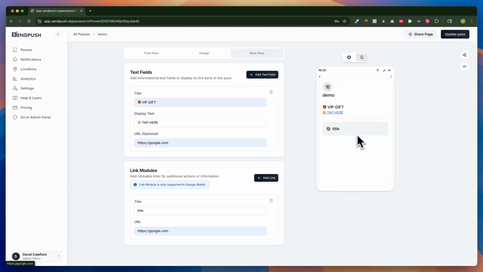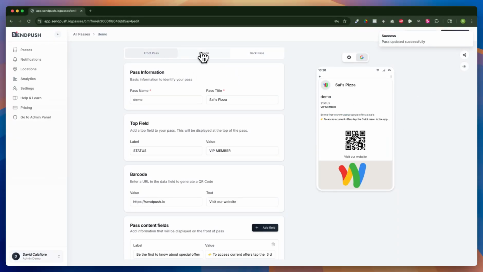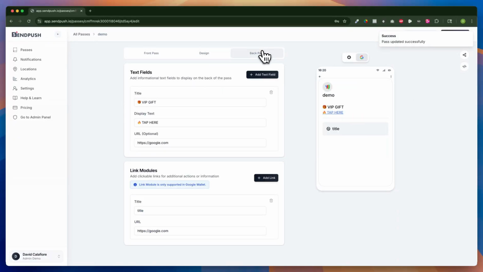So that is it. That's how simple it is to create a pass here in SendPush. Literally, it can be like a 5-minute process. Always want to make sure that you update your pass, right, and save it. So you got your front of the pass, the design, and then the back of the pass.